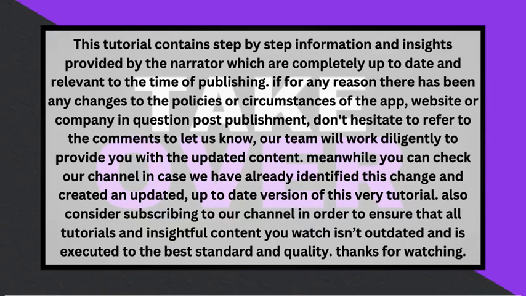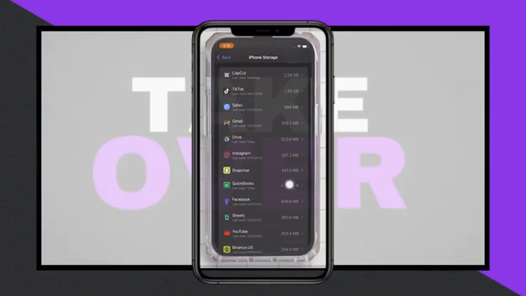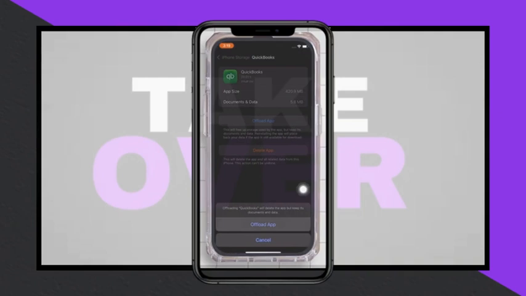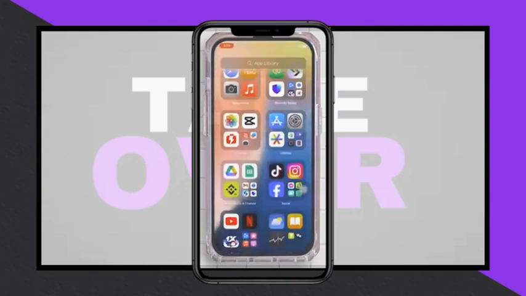If the problem persists, launch the Settings application. Tap on General, and then iPhone Storage. Scroll down to find the QuickBooks Accounting app, and tap on it. Select the Offload App option, which will clear the app's cache, free up storage, and potentially fix bugs.